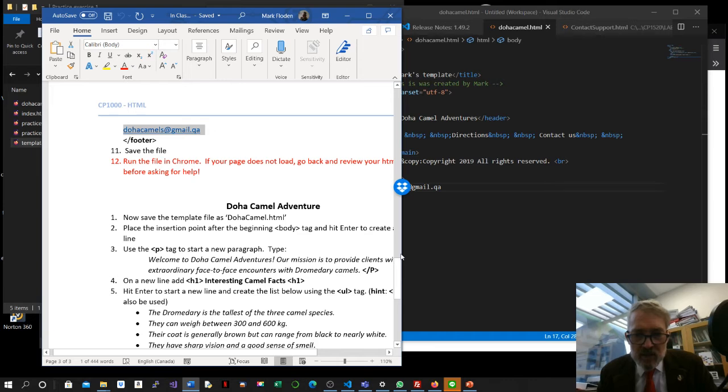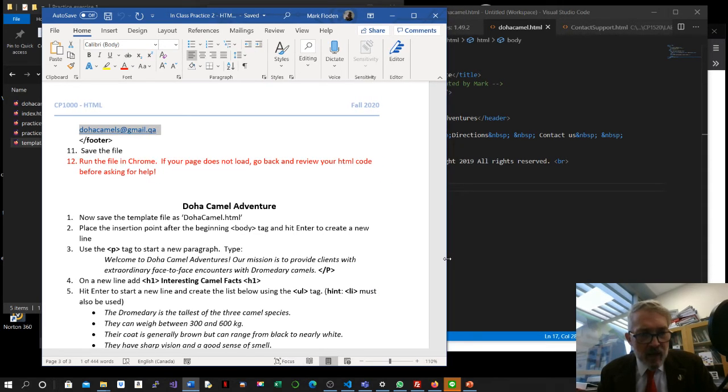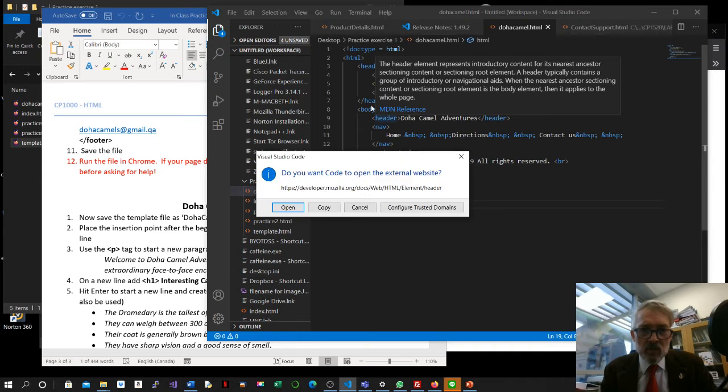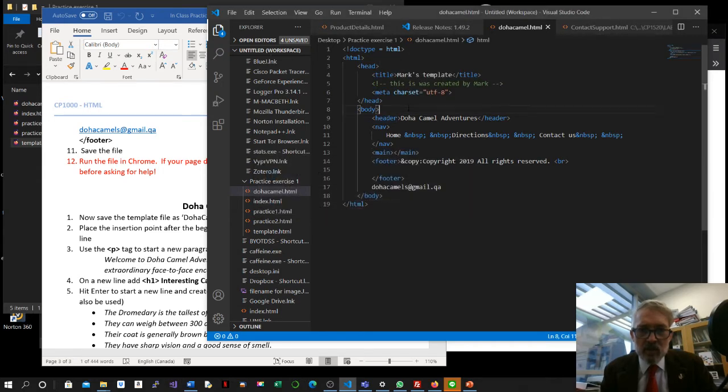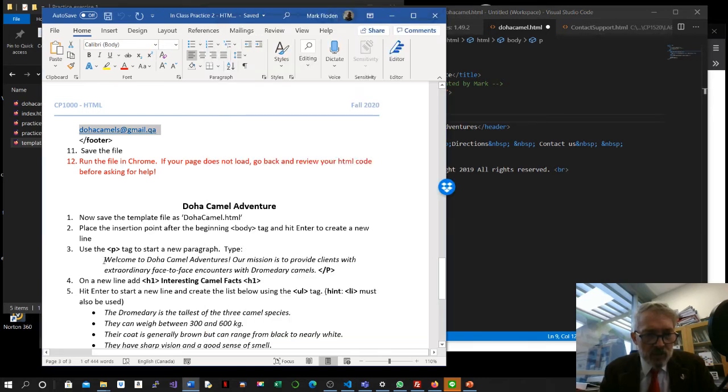All right, so place the insertion point after the beginning body tag and hit enter and create what? Create a new line. Use the P tag and type welcome. All right, so after the body, we want a new line. You want the code to open? No, I don't. I don't want to open anything. I just want to keep editing. So in here, we want to put a P tag. And in the P tag, we want to put this stuff about the Doha Camel stuff.